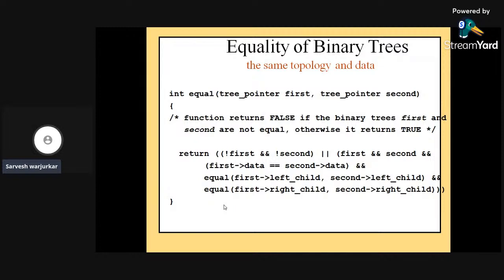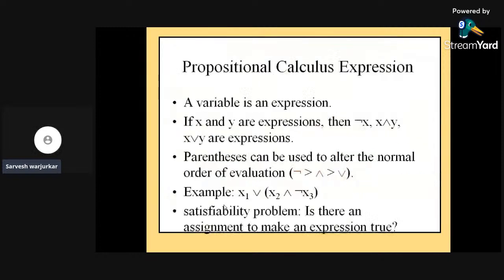Threaded binary tree, data structure for threaded binary tree, and various numbers of trees as well. Propositional calculus expression: a variable is an expression. Of course, we all know that if x and y are expressions, then negation of x, x and y, x or y are the expressions which we can perform on the variables x and y. Parentheses can be used. Of course, in data structures parentheses really play a very vital role, like this.